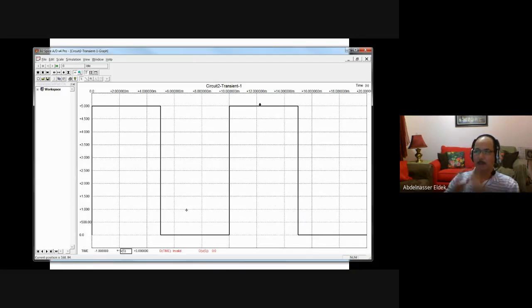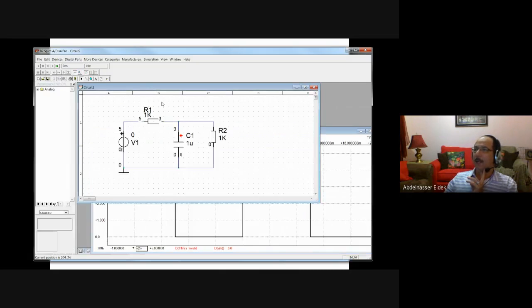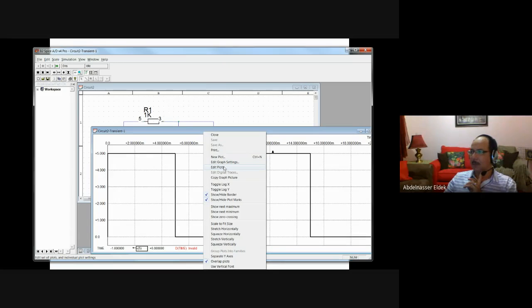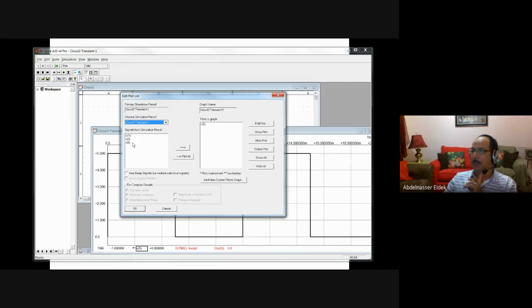What's happening here? We have only one signal, which is V5. Why? When you look at the circuit, after I connected the resistor, the node number here changed. Instead of 4, it becomes 3. So you need to add 3 now, because before, the plots you had were V4, V5, and 4, but V4 is gone now because you don't have node 4. So let us go back, edit the plot, and add V3.